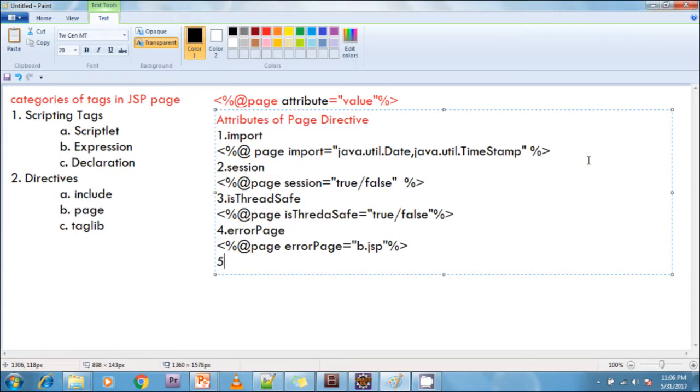The next one is isErrorPage. See here, isErrorPage. This attribute is used to inform the container whether a JSP is an error page or not. The default value of this attribute is false. It means a JSP page is not acting as an error page by default. To make a JSP page an error page, we should write isErrorPage equal to true.